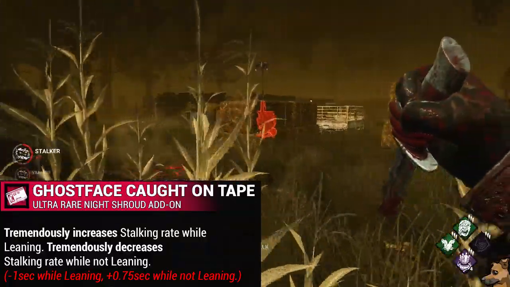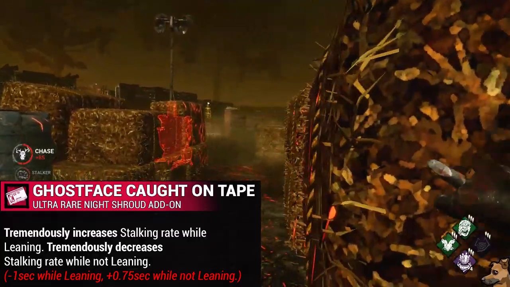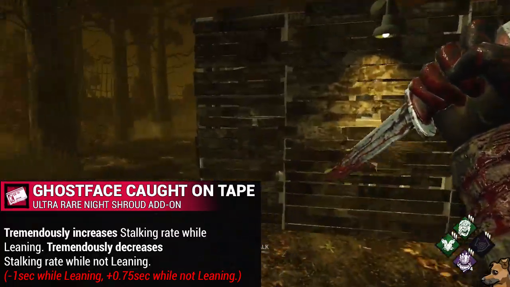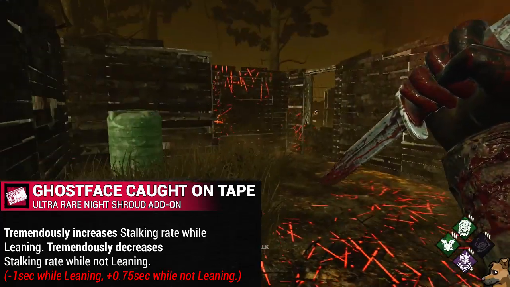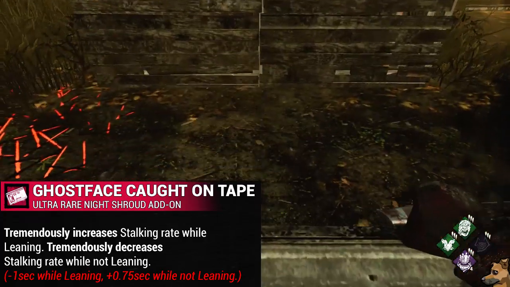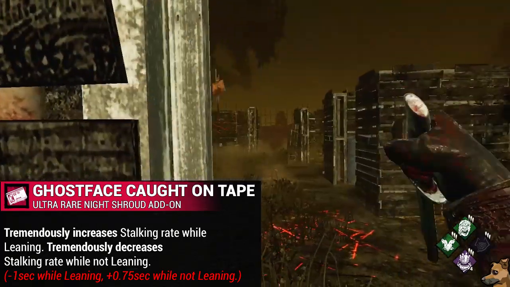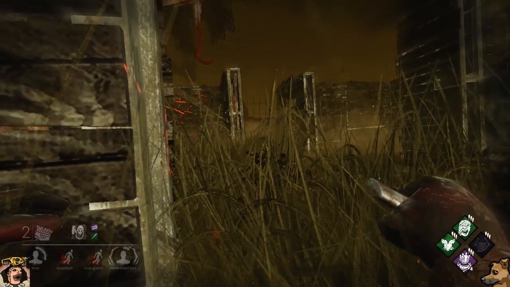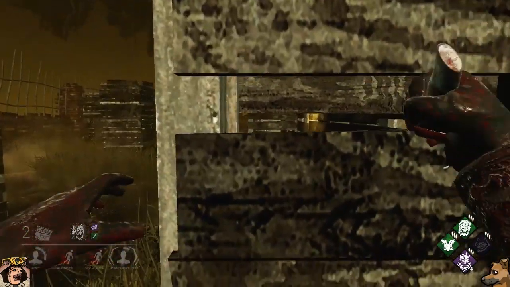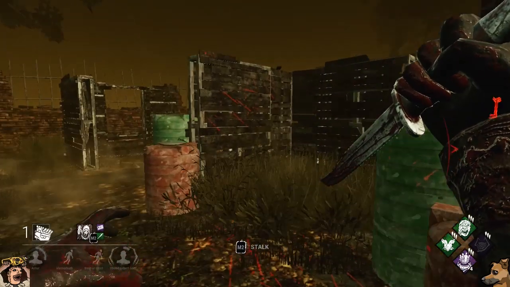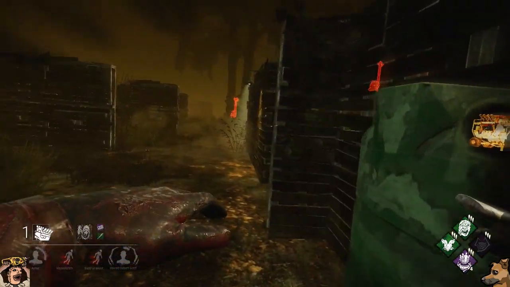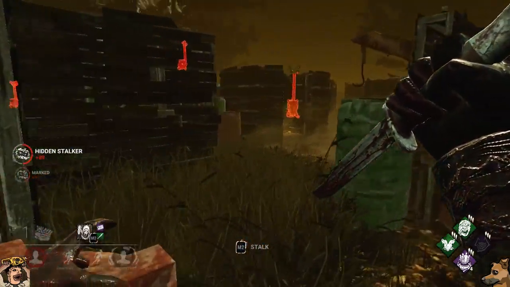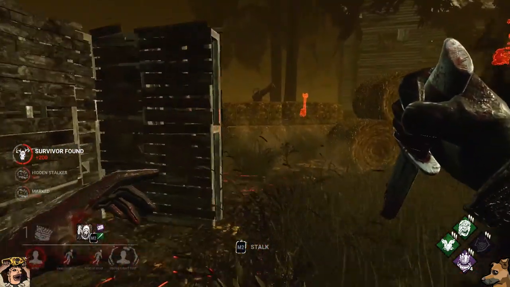This means that it will reduce the time it takes to stalk a survivor up to marked while leaning by 1 second, bringing it down to just 1.5 seconds to fully stalk somebody, at the cost of increasing the amount of time it takes to stalk them while you are not leaning by 0.75 seconds. If you are able to fully take advantage of this and only ever lean stalk people, this add-on is absolutely bonkers. Just make sure you're leaning, and the leans are a little, let's say, finicky to be nice. So, you know, it's a good add-on.